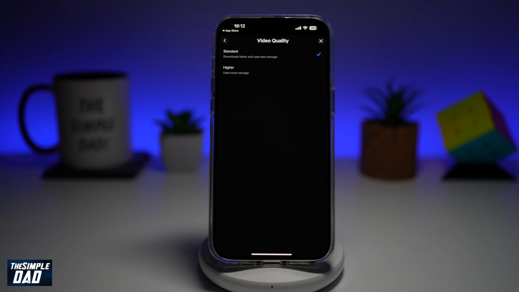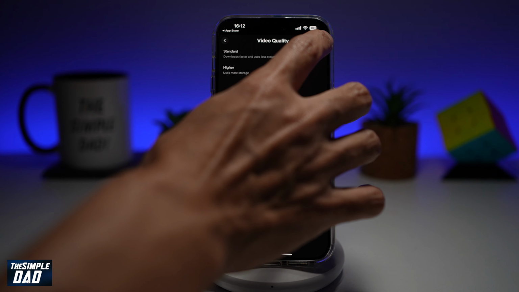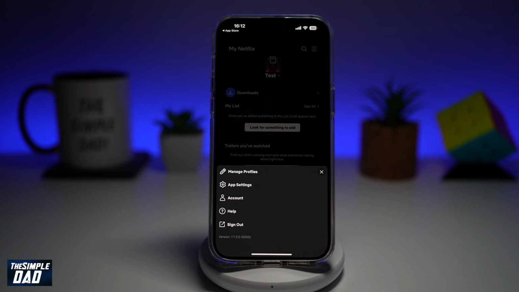However, there are cons and pros to it. With standard, you can download faster and use less storage. With higher, it'll use more storage. Now once you've chosen, go ahead and close it. And now you'll be able to set the video qualities on your Netflix downloads.